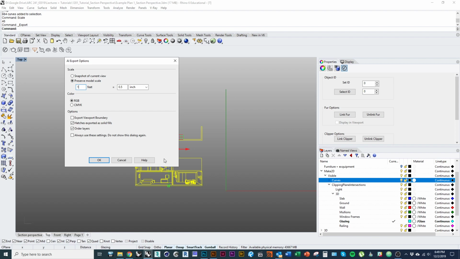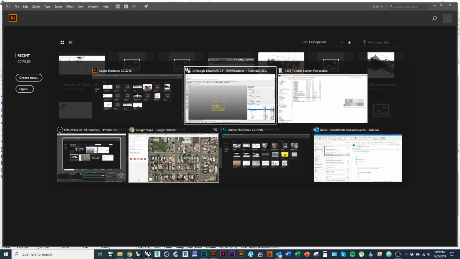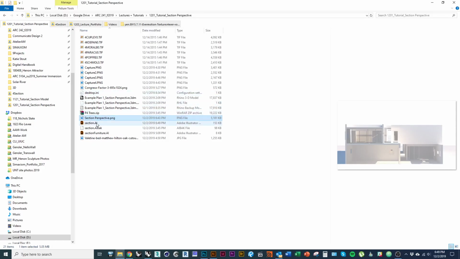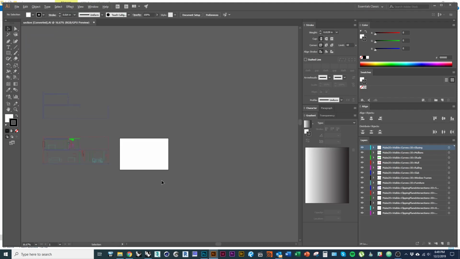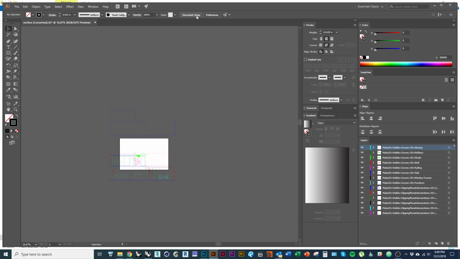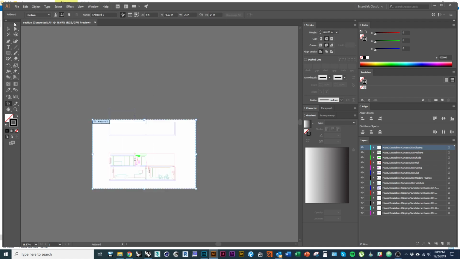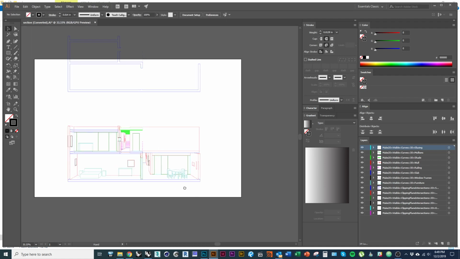In other words, 1 foot in my model equals 1/2 inch on the page. So I'll click OK. And then I'm going to open that guy up in Illustrator. All right, let's center this a little bit. So we're also going to go to Document Setup, Edit Artboards, 36 by 24. This doesn't matter that much, but it's a little easier to see what we're doing here.